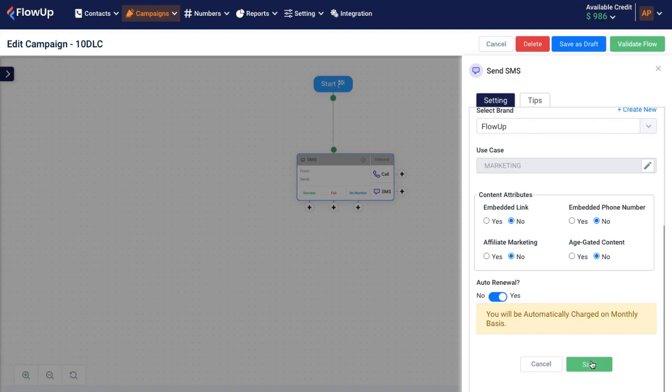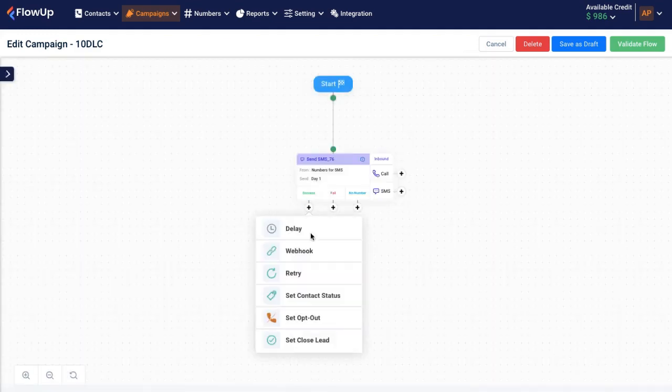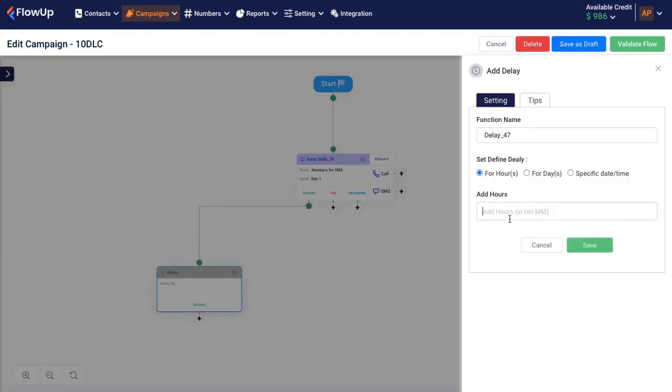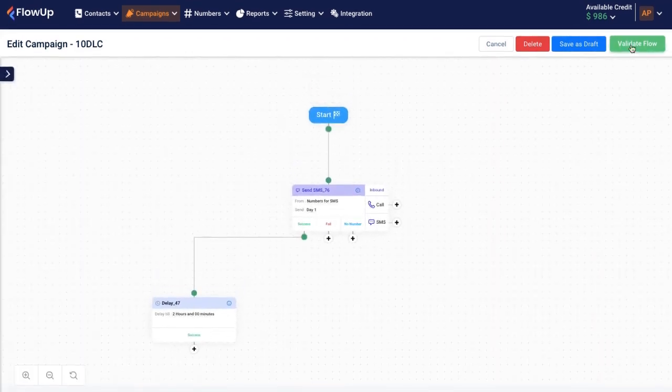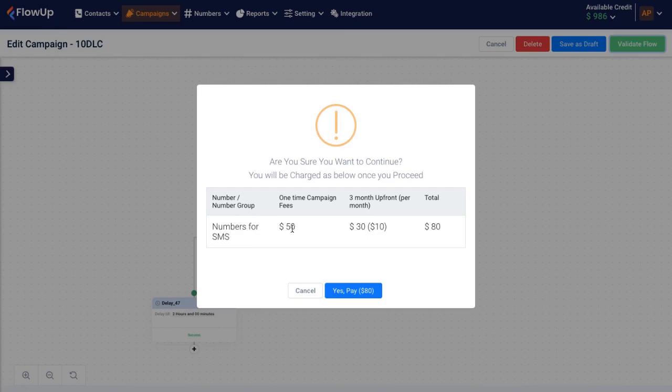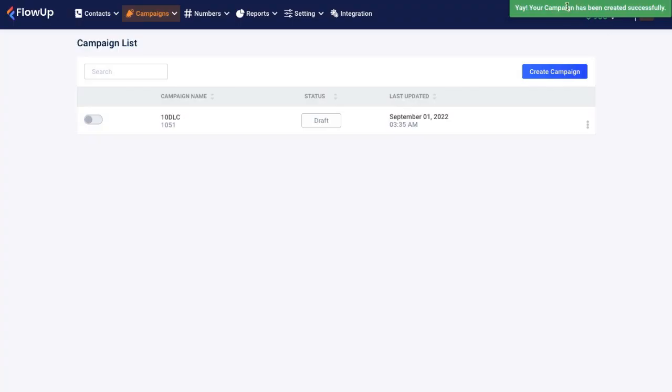Then click on Save. Once done with that, you need to add a delay between two action cards and keep continuing your strategy design as per your requirement and click on Validate Flow. Continue to set up your campaign with all further necessary steps, and you will be ready with your first 10 DLC approved SMS campaigns.